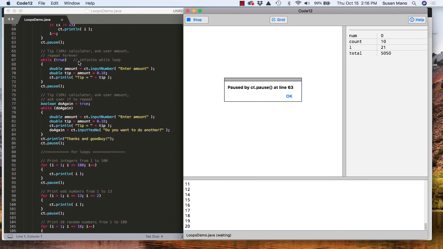Here, we're going to have a little problem. This is going to be an infinite loop because we have while true, enter an amount, calculate a tip, print the tip, and there's nowhere that our condition ever changes. So if I do this and I resume, let's see, 25, we have a tip. 34, we have a tip. 13, we have a tip. It's going to go forever and ever and ever. So now we have a problem because that's what's called an infinite loop.